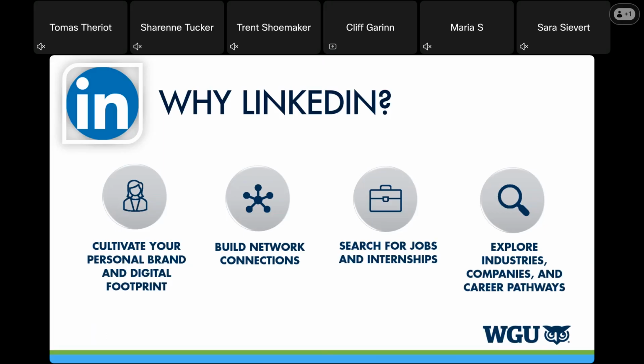So LinkedIn has been around for quite a while. Why are we still using it? Well, we're using it because it helps to cultivate your personal brand and it helps to really enhance your digital footprint. So when you're applying to jobs or internships, it's not just with a resume, but also with your LinkedIn profile that can be very helpful.